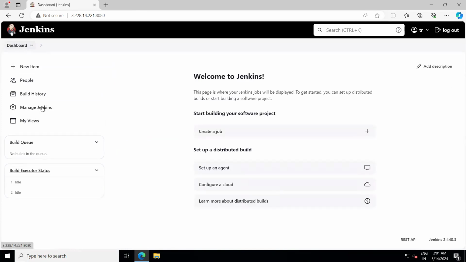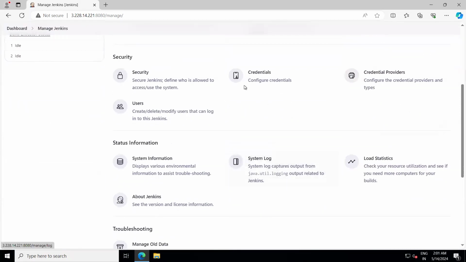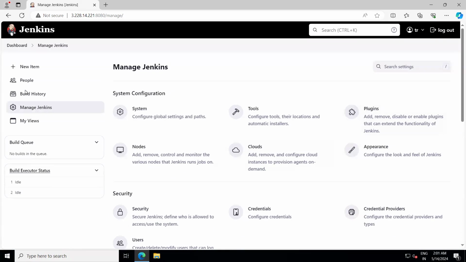Manage Jenkins. This is the page where we configure different tools, integrate some tools, onboard some servers, add machines, install plugins, tool configuration, system global settings, and save credentials of other machines. So different options are here.